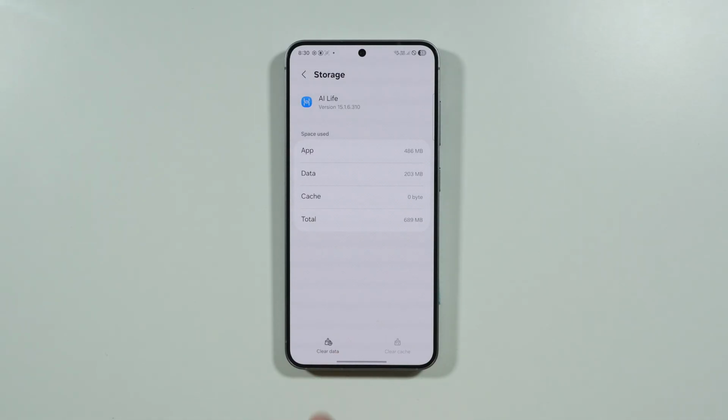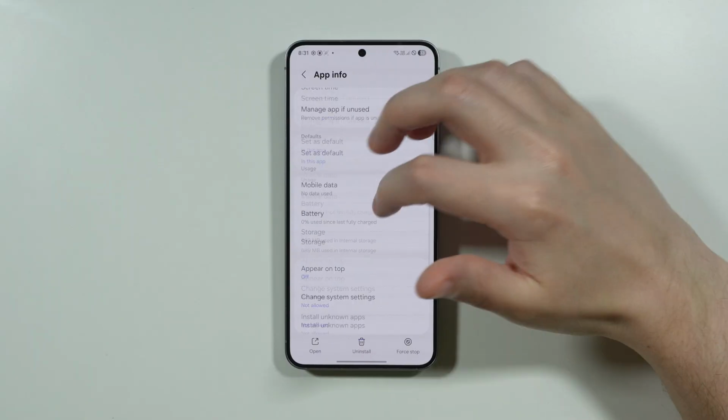Keep in mind that if you delete the data for the app, you will probably lose stuff like some personal information, like account, for example. You will be logged out, some settings might be reverted, and so on and so forth. So you want to be careful with that option. However, most of the time you can just clear cache without any negative effects, for example, right? So that is pretty much it.